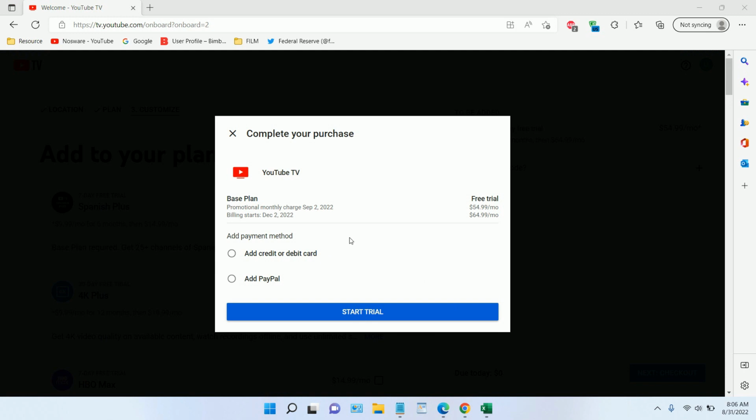So it's a trial. You also need to add your credit or debit card, or add PayPal in here, and you can click start trial. Then you will have YouTube TV on free trial, and you can stop the subscription before the trial ends. And that's all.